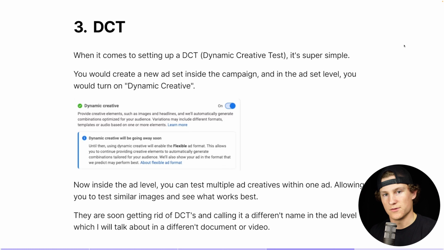You can turn this on inside the actual ad level. Don't make this part of your main campaign though. Make a new ad set inside your campaign and then simply turn this on and name it like DCT 101. So I start off with all the new brands that work with my business at DCT 101 and then we go up from there. So DCT 102, DCT 103, DCT 104, and it keeps on going up from there.